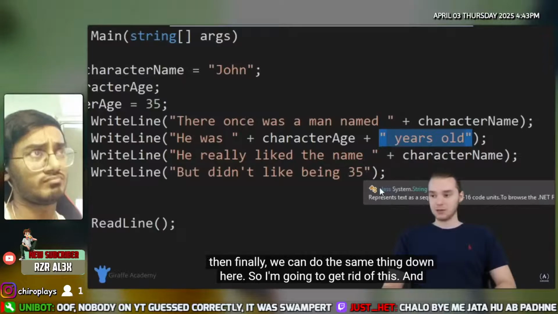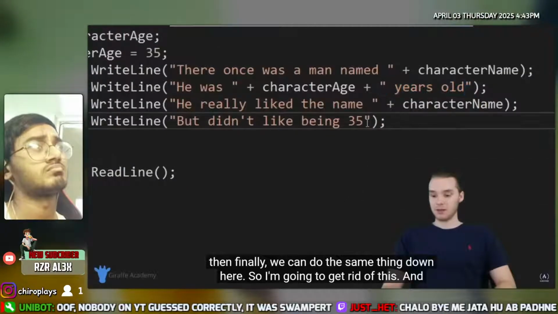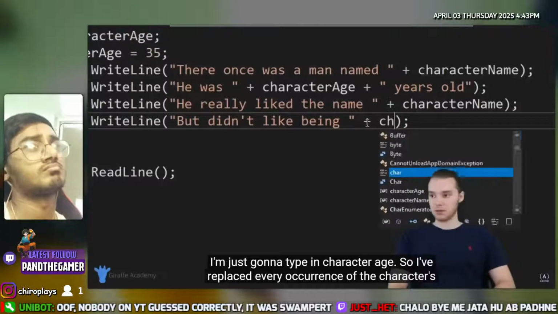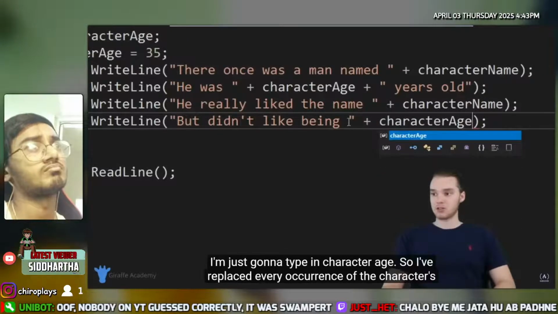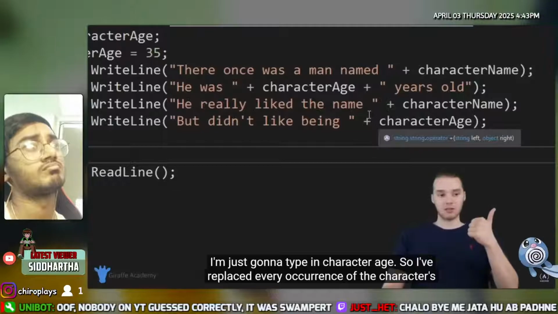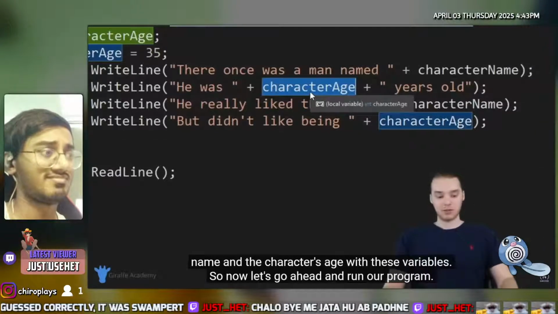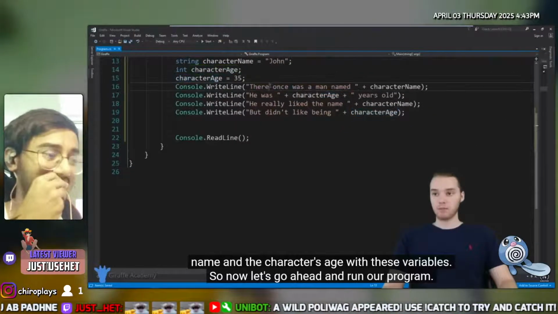And then finally we can do the same thing down here. So I'm going to get rid of this, and I'm just going to type in character age. So I've replaced every occurrence of the character's name and the character's age with these variables. So now let's go ahead and run our program.